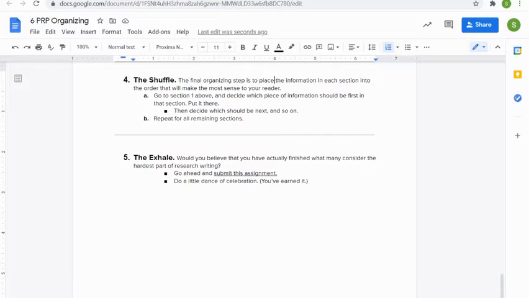After you've done that, of what remains that you haven't placed, decide what needs to go first. Put that after the one you just did. Of what remains, which needs to go first? Put it in that spot and repeat until you have only one piece of information left that you believe should be the last in that section. Then you go to section 2 and decide which piece of information needs to be first, and so on and so on.